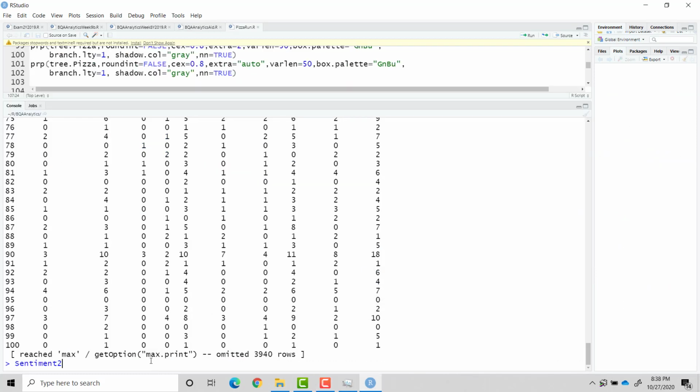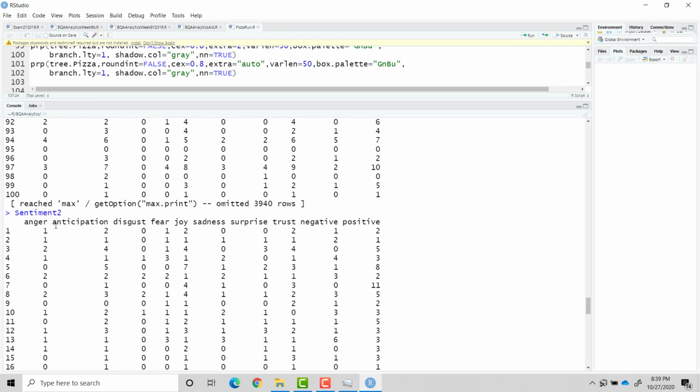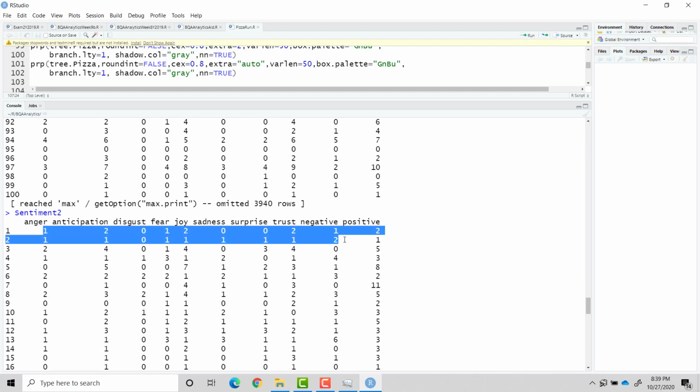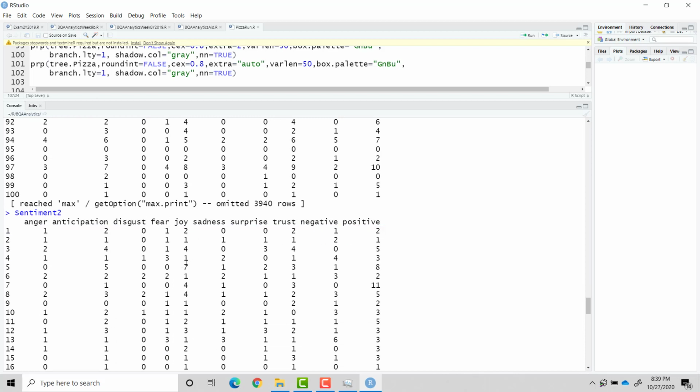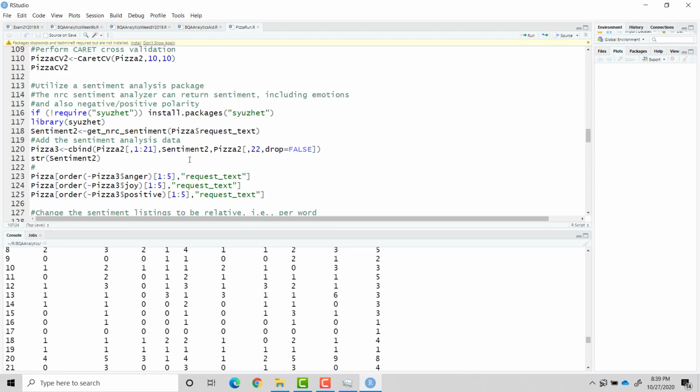Okay, so let's look at what the sentiment analysis returned. For each of the appeals, it noted the amount of anger, anticipation, fear, joy, sadness, surprise, trust, and also the negative and positive sentiment. This gives useful information. The only issue is that it is not relative; you might want to divide by the number of words in the appeal to see how much of it is negative and how much of it is positive.